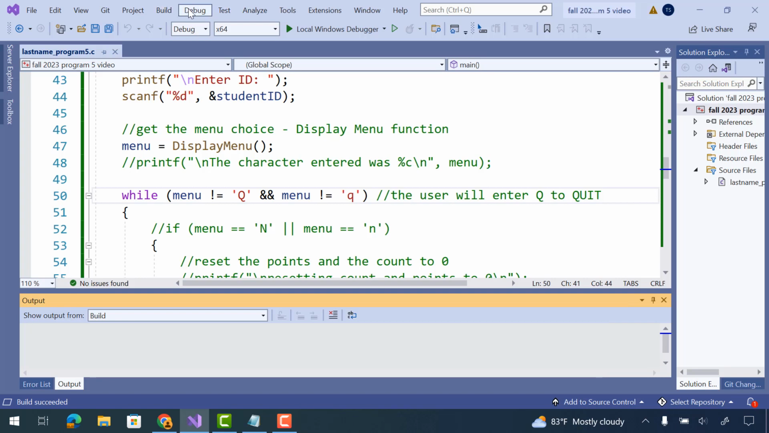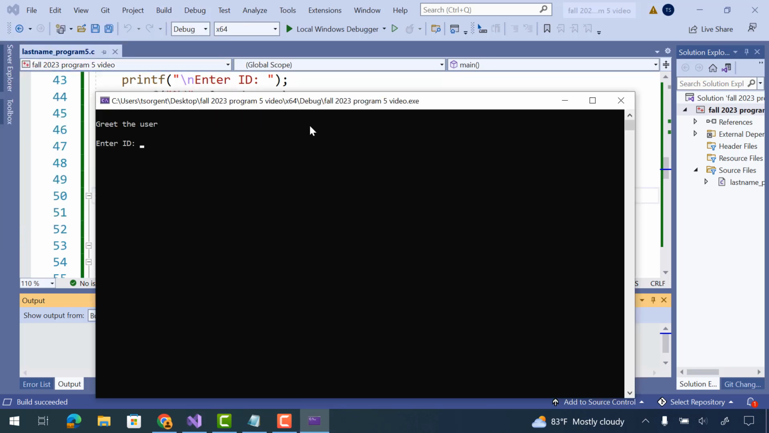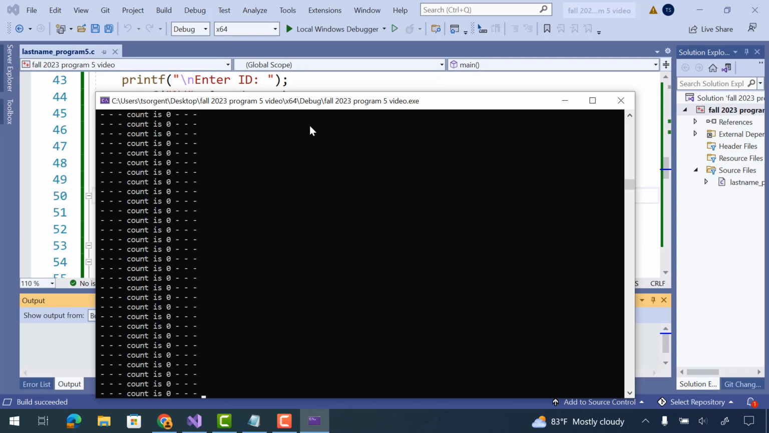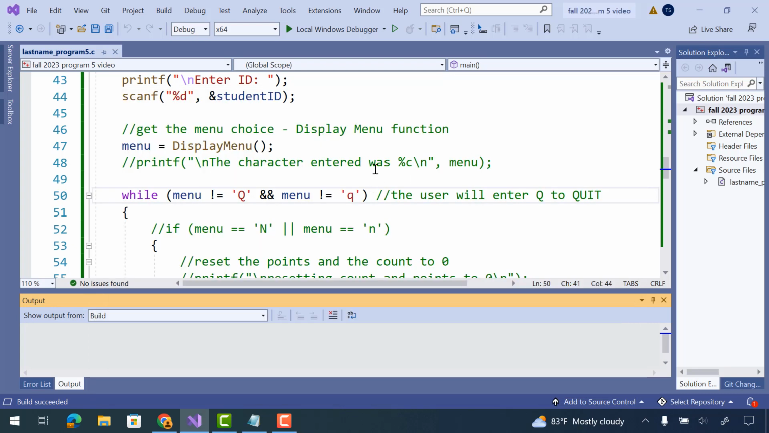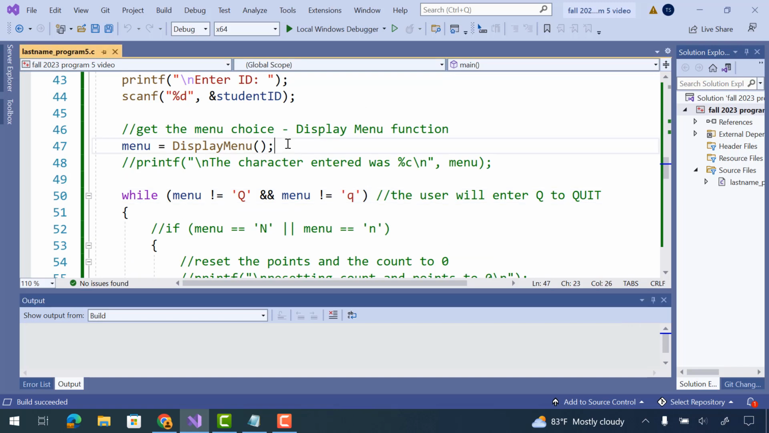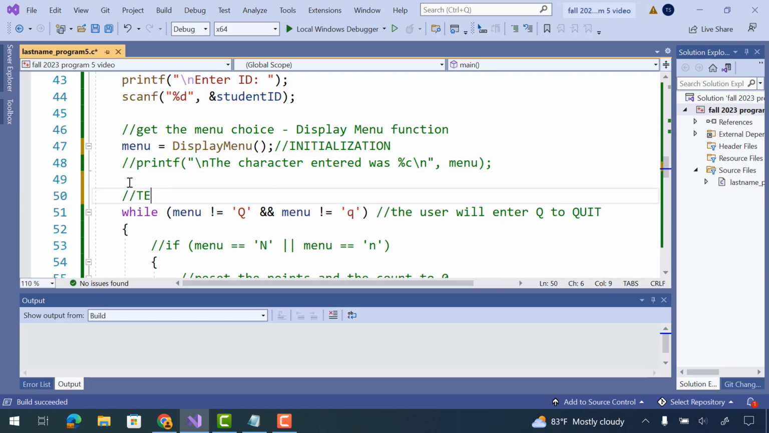Now let's test it and see what happens if we don't enter a Q. All right, so if we don't enter a Q, we have an infinite loop. The reason we have an infinite loop is because this is the initialization for the while loop, and we have the test here for the while loop, but we need to have an update.